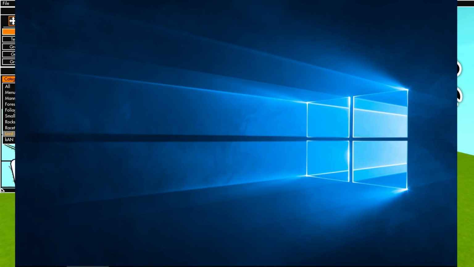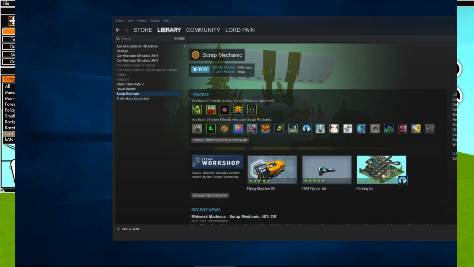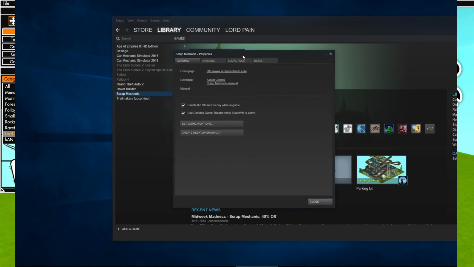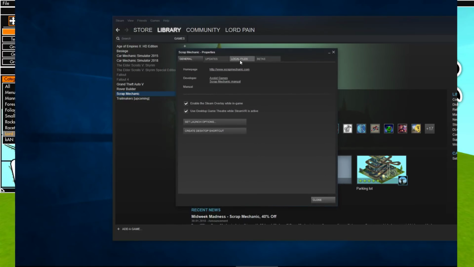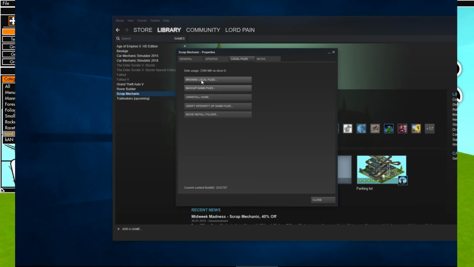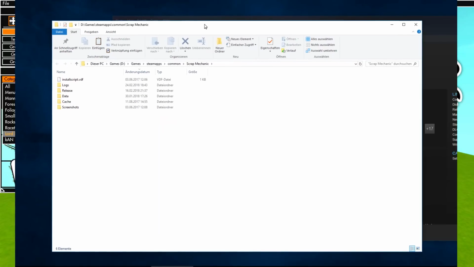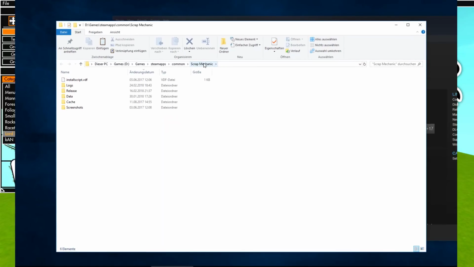Now if you don't know where this folder is, then you go on your Steam library. You want to right click, this is the library, you want to right click on Scrap Mechanic, go to properties, and then a window will pop up. You go to local files and then browse local files. So this will open your Windows Explorer folder and this Scrap Mechanic folder.